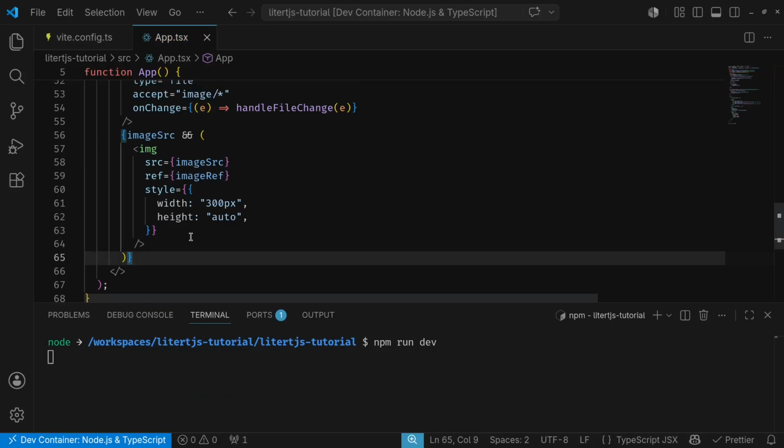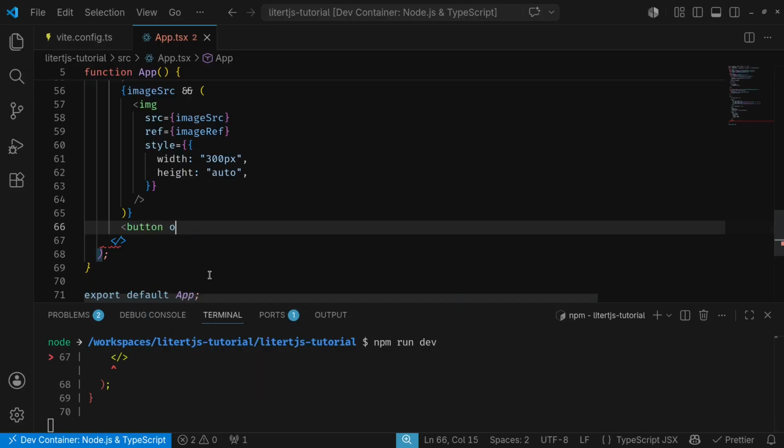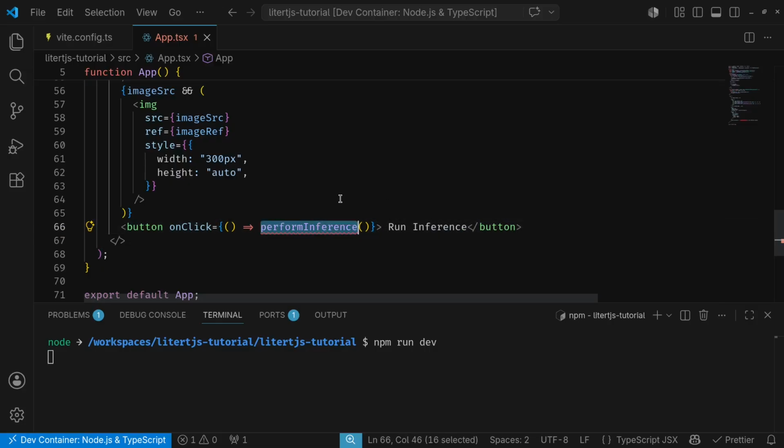And then let's create a button that performs inference for us. So here I go, button onClick, and then I call this function performInference. And then between these button tags, I'm going to have my title. So here I go, Run Inference. So now I have to define my performInference function.